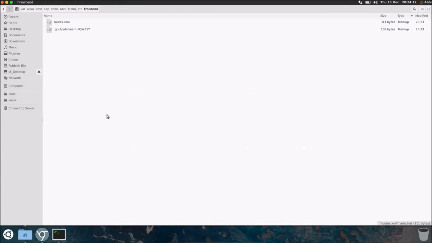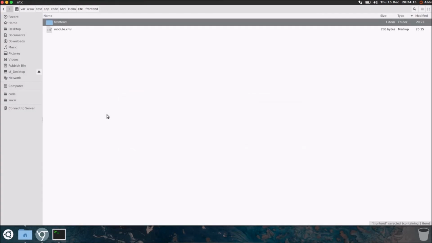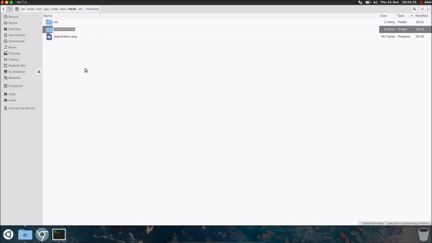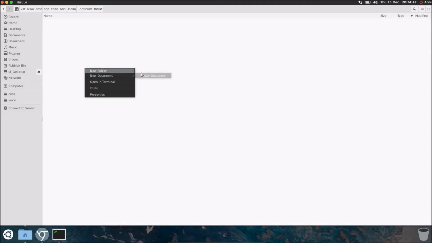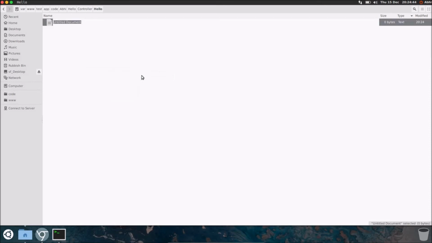Now what I'm going to do is go back to the Hello folder, which is my module root folder. In there I'm going to create a new folder which will be called Controller with C capital. Go inside the Controller folder, name my controller, and what shall we name? I am going to name my controller as Hello. I've done that. Inside Hello, I am going to create a new file, and I'm going to name that World.php.